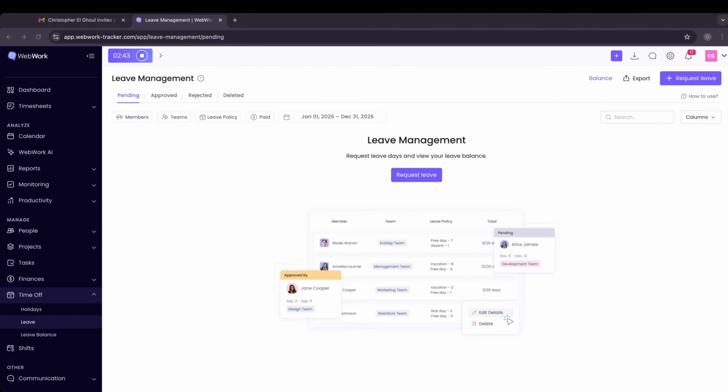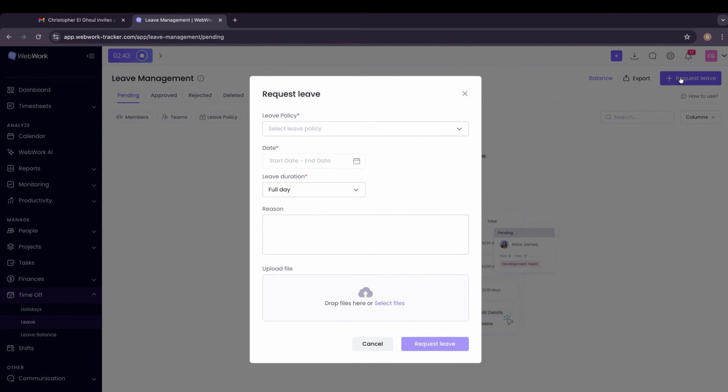Today we're going to learn how to request leave through the WebWork dashboard. In order to do so, you'd simply have to navigate to the time off section, in which you'll be able to locate leave, click on leave, and simply click on request leave.